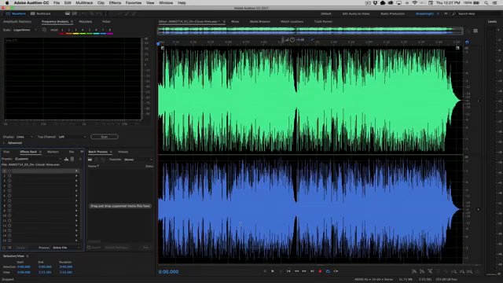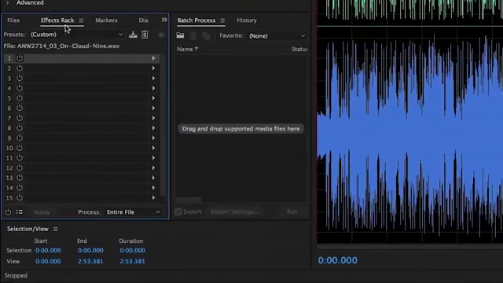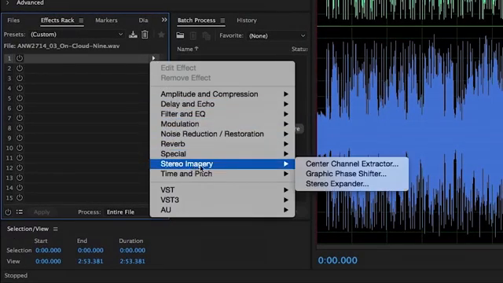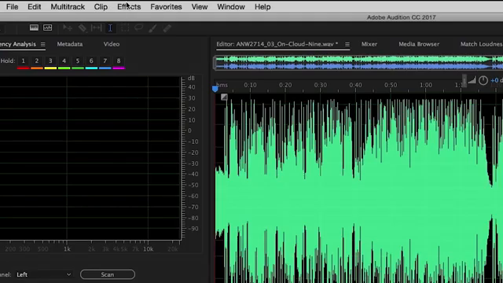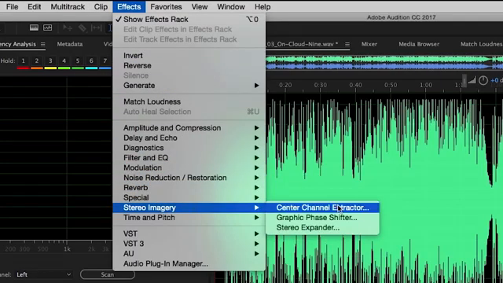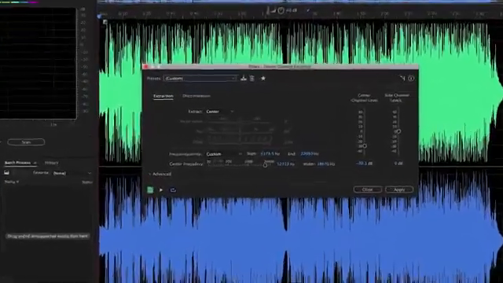Now, you have two ways that you can apply this to a track. You can either add it to the effects rack, and by clicking on the flyout menu here, I can go to Stereo Imagery, Center Channel Extractor, or you can simply go up to the effects menu and choose Stereo Imagery, Center Channel Extractor. And we're going to start with one of our default settings.